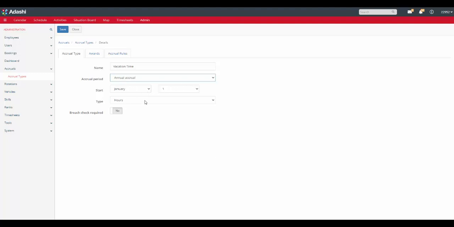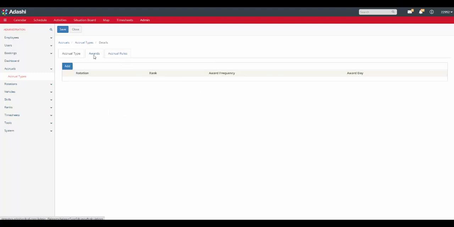The type here again will be hours, and then as before, if the breach check will be required, we would change this to yes, and then choose who would need to verify that. But in my case, I'm going to leave this as a no. Then I would need to go over to the awards tab here to set up how often this accrual type will be awarded. So I'll just click on that.